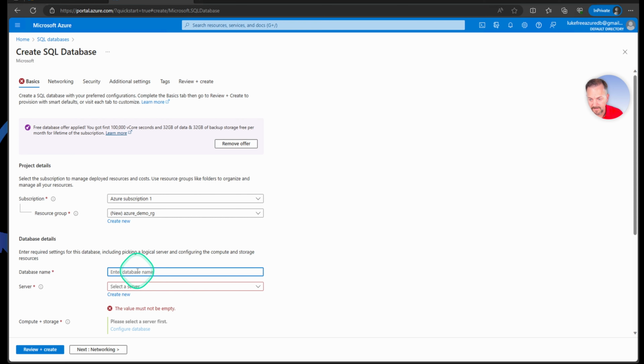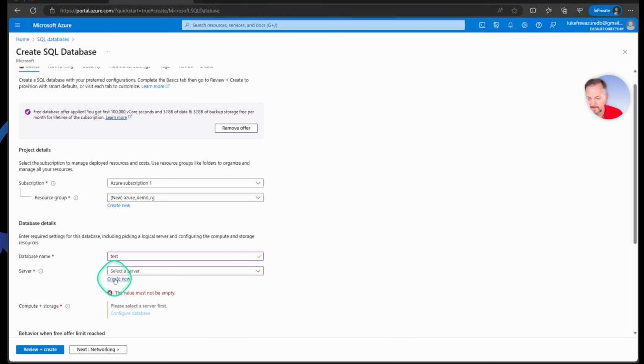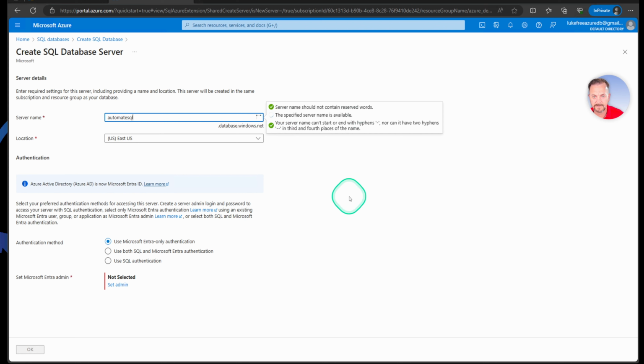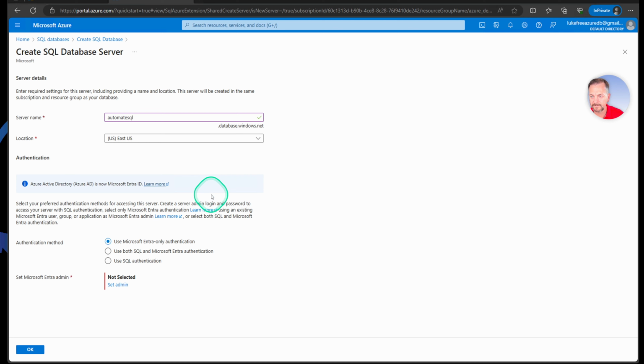And here we're going to give our database a name. I'm just going to call mine Test. And then we don't currently have a server, so go ahead and click Create New. Enter a server name. This is the name that you will use to connect to this database. So it does have to be unique across all of Azure. Let's see if AutomateSQL is taken. It is not. It's available.